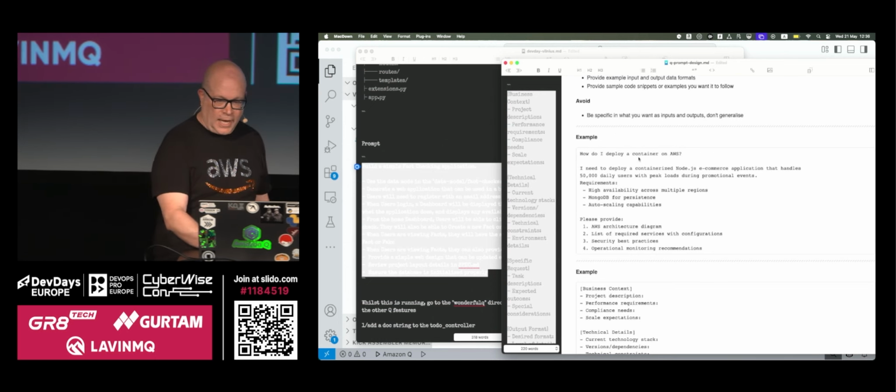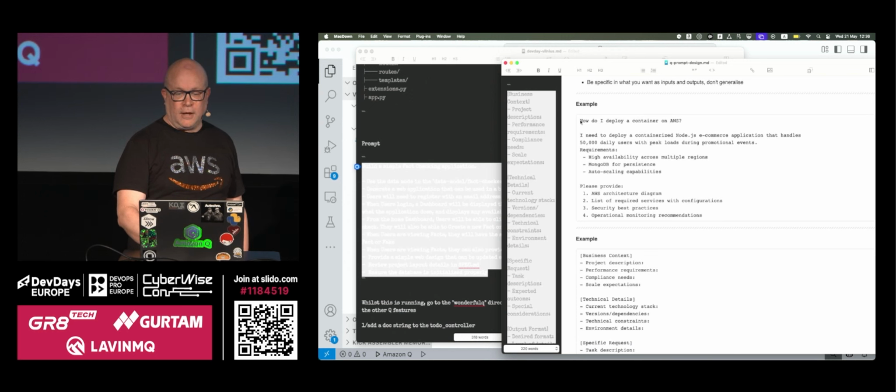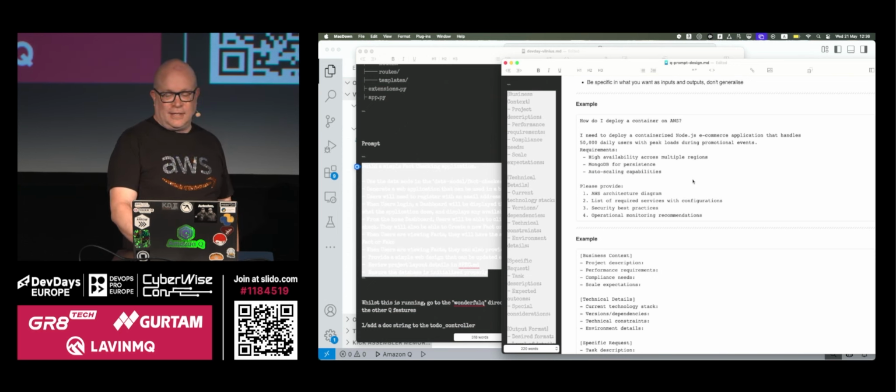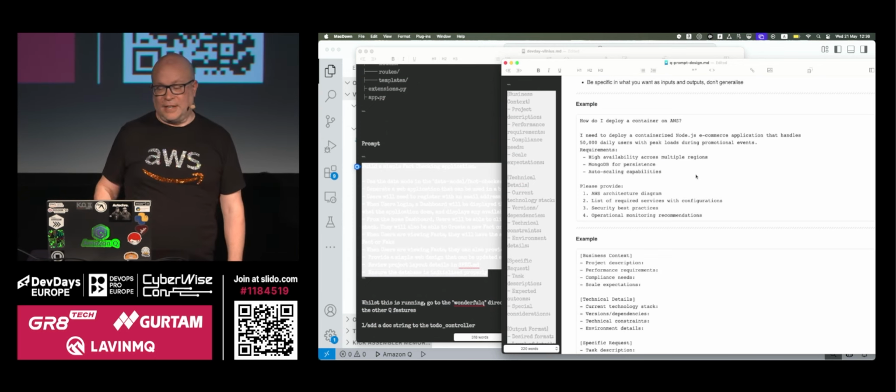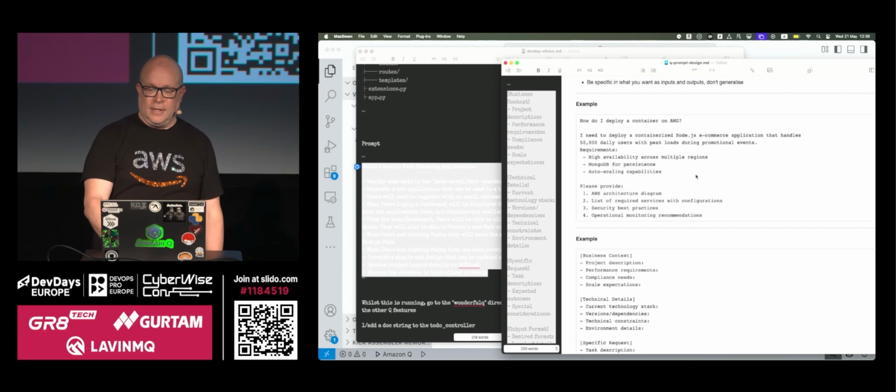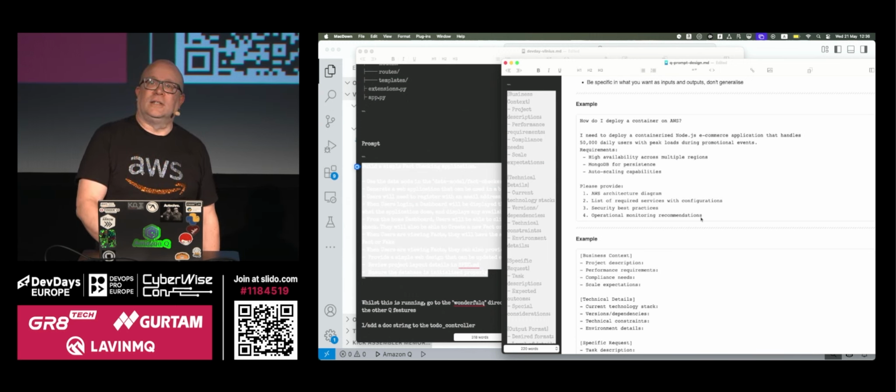So some examples. One prompt might be, how do I deploy a container on AWS? That's a very poor prompt. It's going to give you very non-deterministic, variable output. Every time you run it, you're going to get a different answer. Whereas with the second one, you're providing a lot more information, and that's going to give you a much more narrow, focused, more specific response.